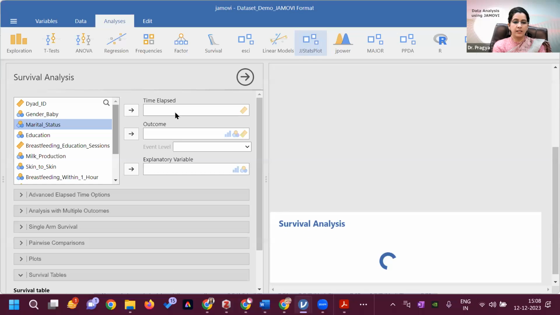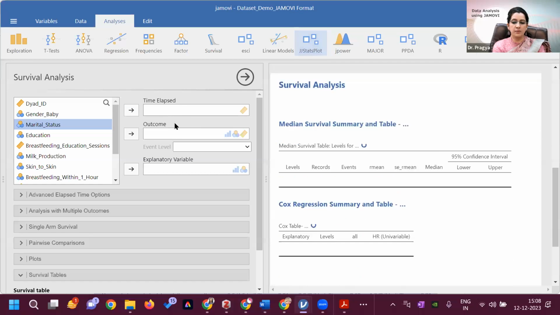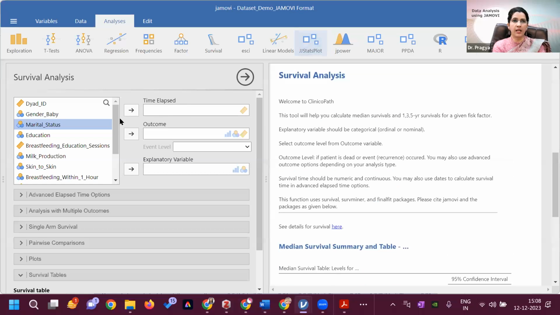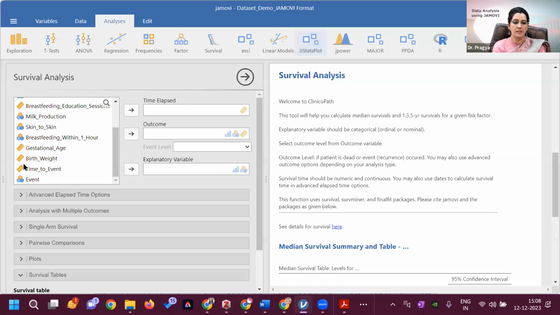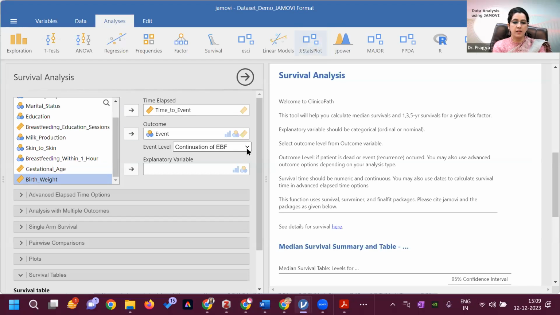If you see the univariate, I'll click this. And in this case, you can see the various boxes where we have to enter the variable. So this is the time elapsed. Time elapsed, we have seen, is the time to event data. So I'll shift this time to event here. Outcome is this event. If you click this event, you can see there are two options, because now I'm not telling you about the censored data, censorship and all. Why? Because we have discussed this in the last class.